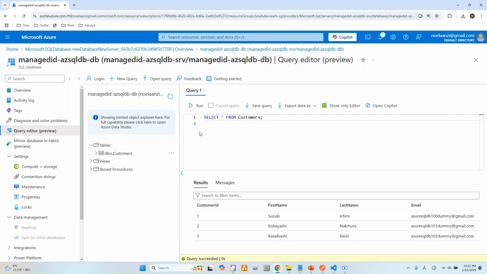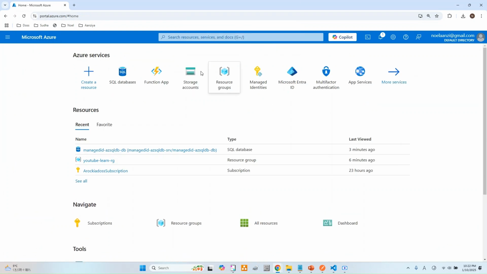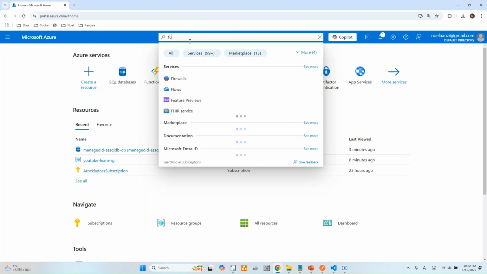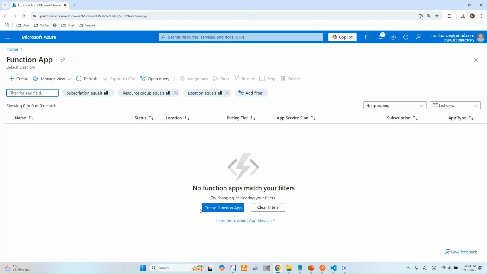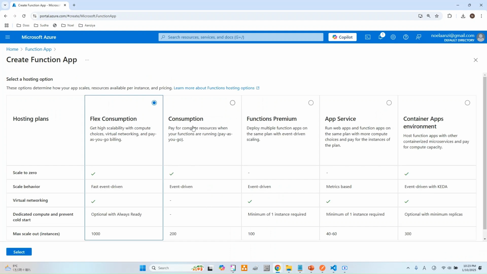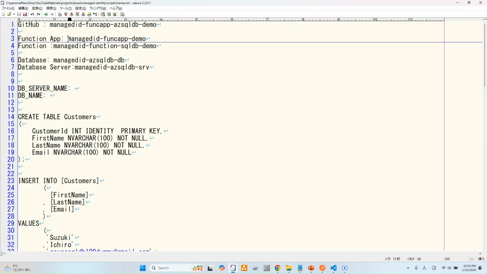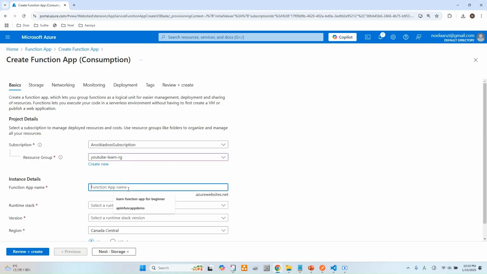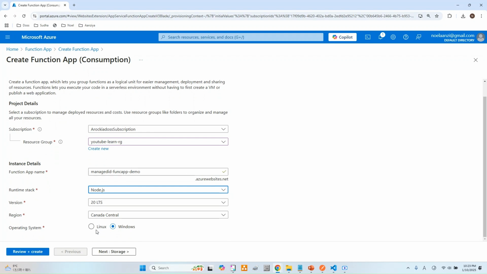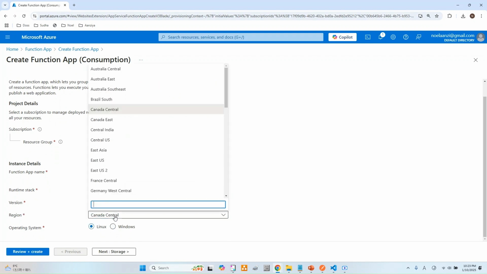Now next, let's go and create the Azure function app. For this, let's go to the home screen. You can type here function, and it will display here. Click create function app. For the free tier we can use the consumption plan, click select, and give the subscription and resource group, then the function app name. For the runtime stack, we'll go for Node.js, and the operating system will be Linux. I will go for Linux.